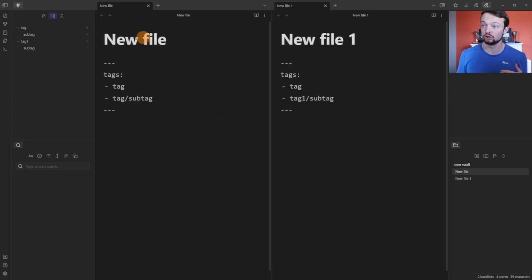Now I've duplicated the files. We've got new file and new file one. This one's got a tag and then a tag subtag. This one's also got tag, but tag one and subtag. So if I look for the tag in search, it's going to show both files because this has got the tag and it's also got the tag.